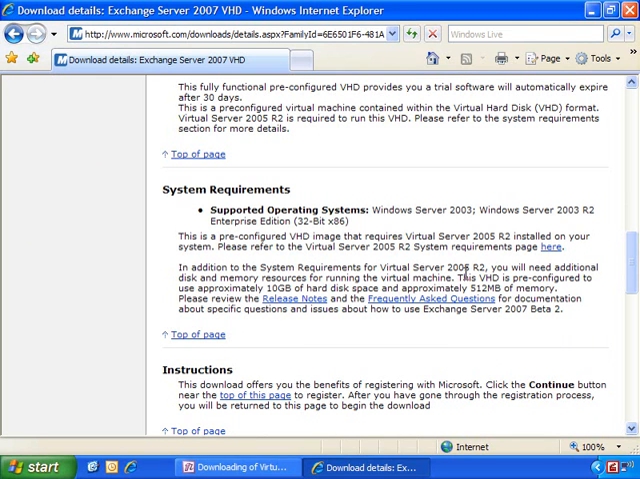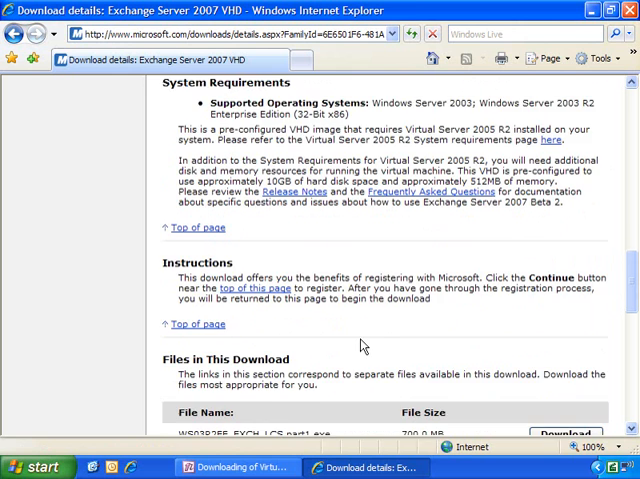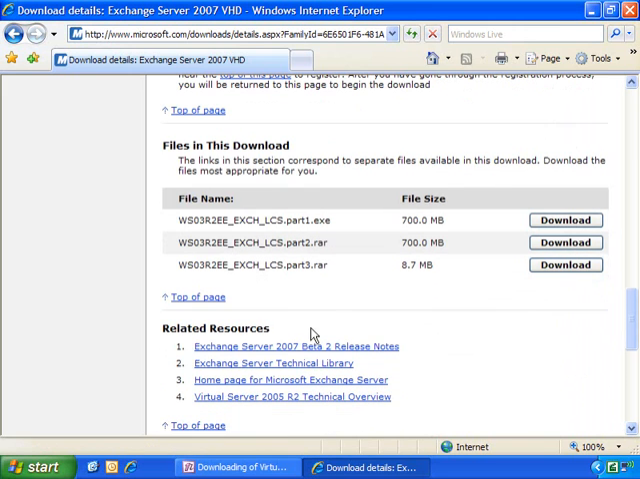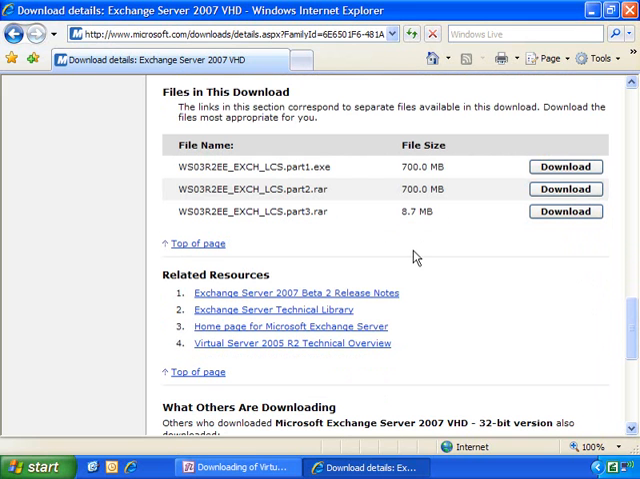In addition to VHD or Virtual Server, you'll need additional disk and memory resources. This VHD is pre-configured to use approximately 10 gigs of hard disk space and 512 megabytes of memory. So if you scroll down here, you see that they have it broken down into 3 different files, 2 700 megabyte files, and then a RAR file here. So actually it's an executable part 1, part 2, and part 3. So I'll tell you what I'm going to do. I'm going to download all 3 of these, and then I'm going to show you Exchange 2007 running inside a virtual hard drive that I just downloaded from the internet.